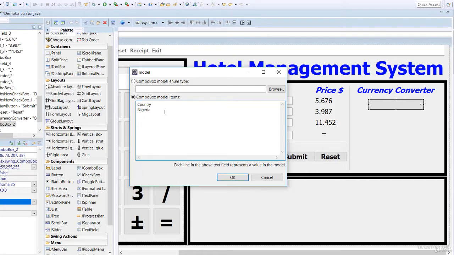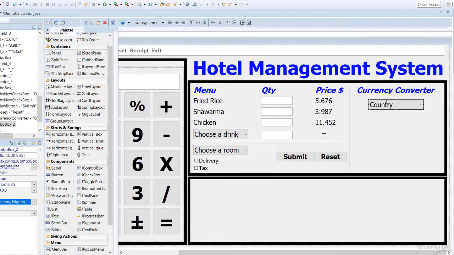Let's use Nigeria, Kenya, China, India, and I think I'm going to stop at this because this is just for a demo, and you can go ahead and add all the countries. So you can go online and get all the countries of the world and put it here. But for now, I'm going to use just 4 of these, and let me go ahead and click OK. And I have the country here.